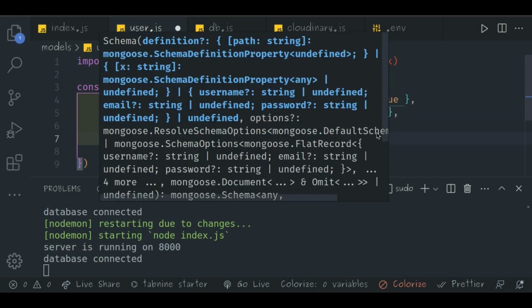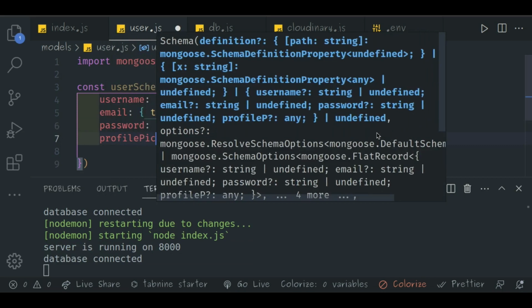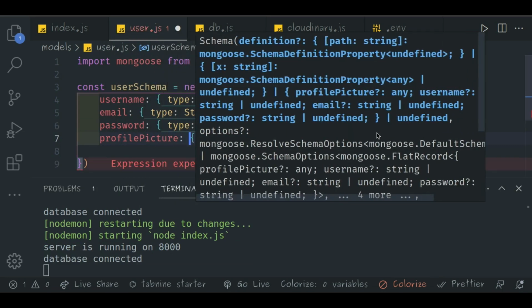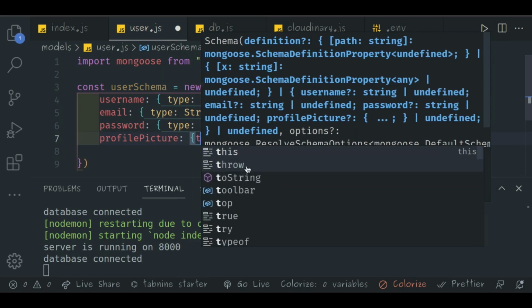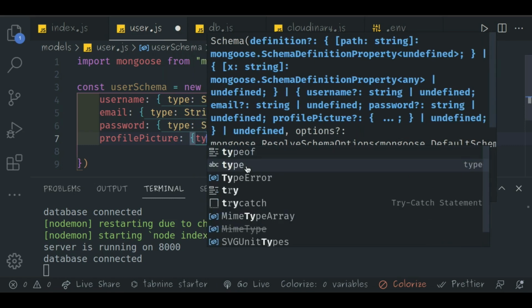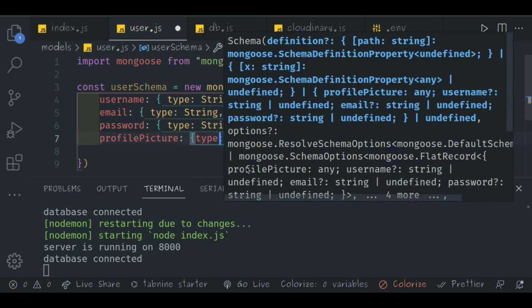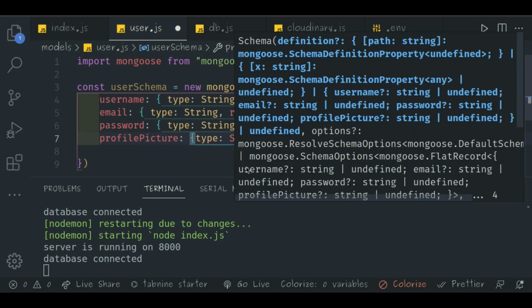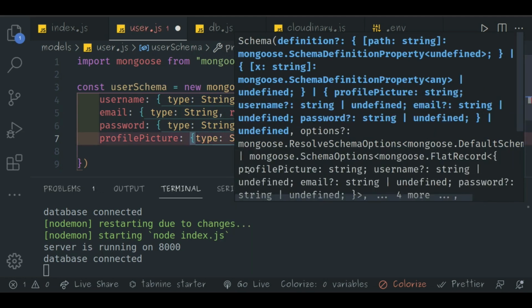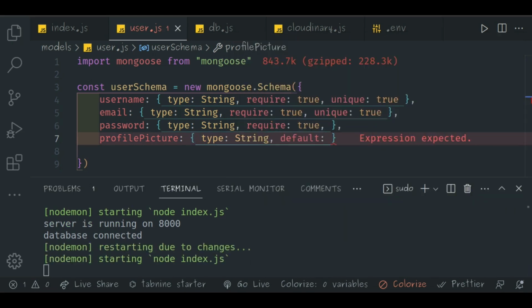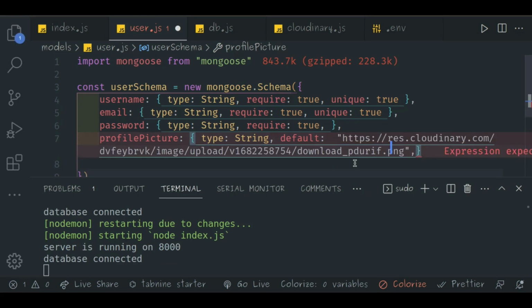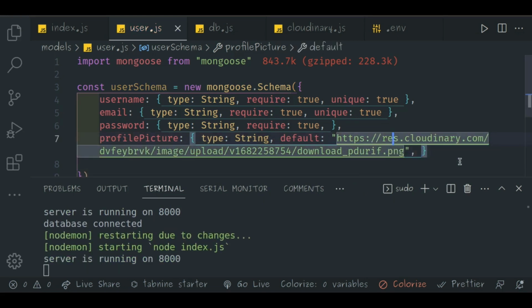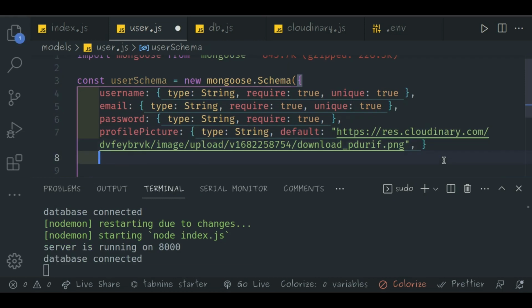Then the third one is going to be for the profile picture, which is not going to be required, but instead it is going to be a type of string, and by default we are going to give it a default placeholder. That is, if the user has no profile picture, we're going to give him this no avatar picture here, that is coming from Cloudinary.